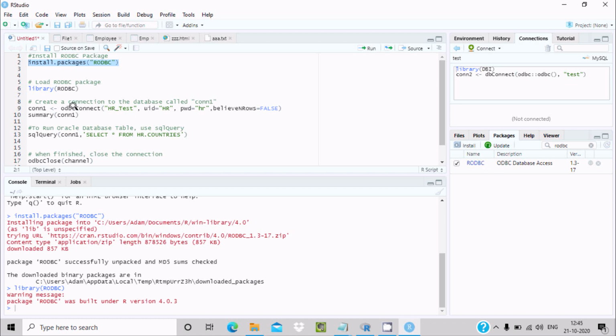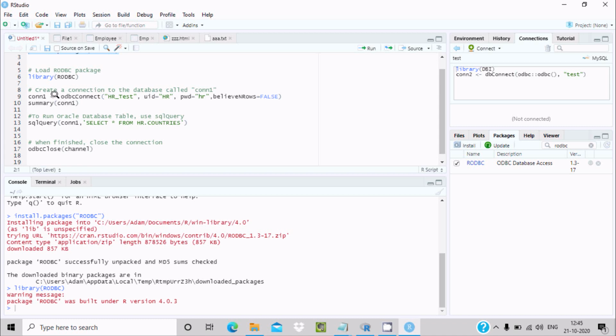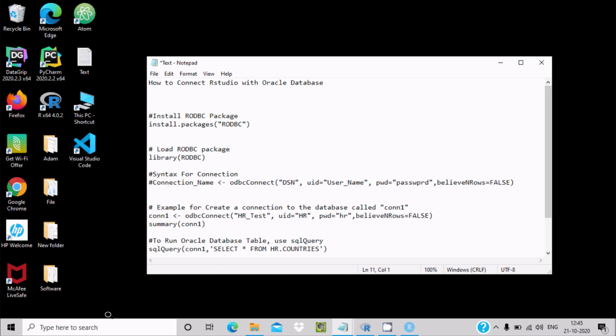Now, for Oracle database we need to create a DSN. So here, first use con, odbcConnect, HR test. This is the DSN name, this is the user and password, and you need to use believeNRows false. So let's open the control panel.